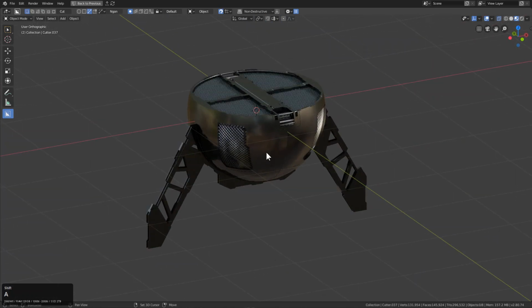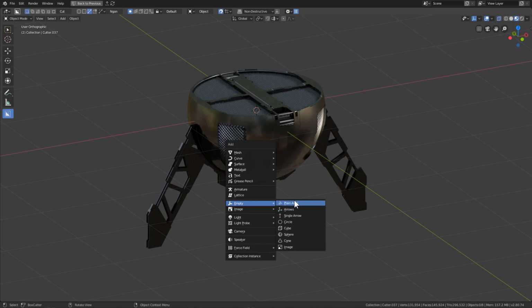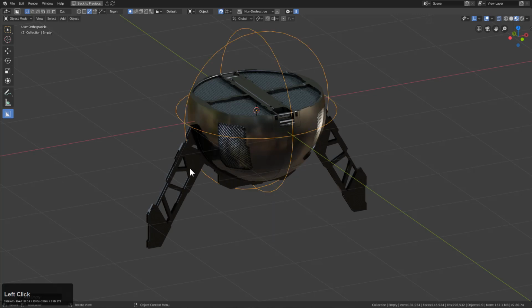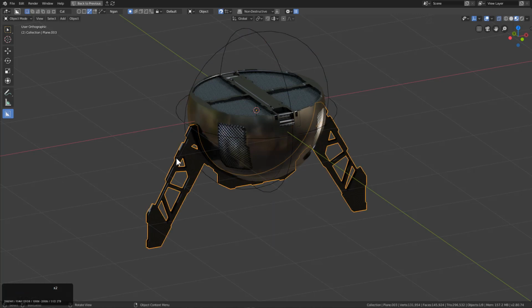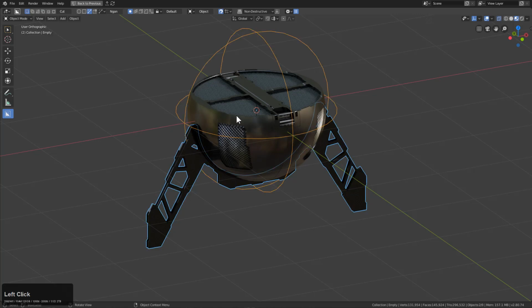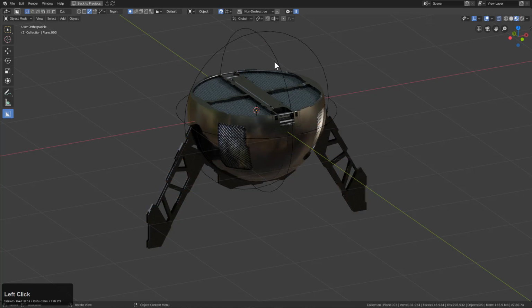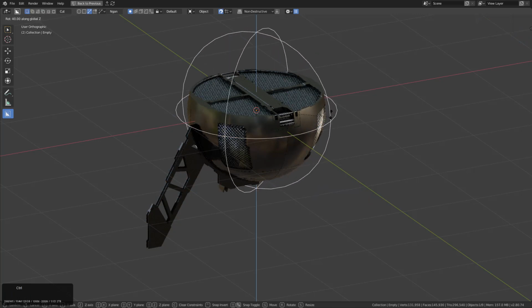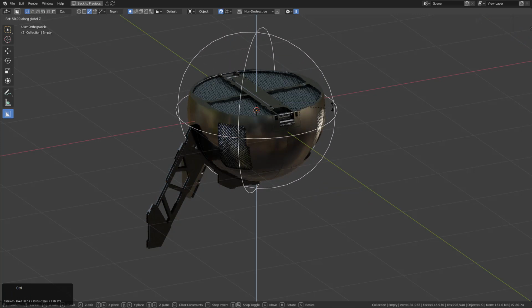So next thing from here is I'm going to shift A, bring in an empty sphere. And we're going to select this object. Now I know what you're thinking, this object's already mirrored across itself. Doesn't matter. We're going to select it, select the empty, Alt X, mirrored across the empty, and we're just going to RZ. And I hold control so I can just get it at 45.